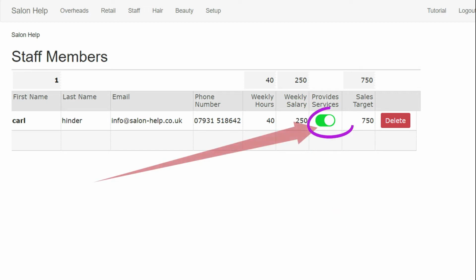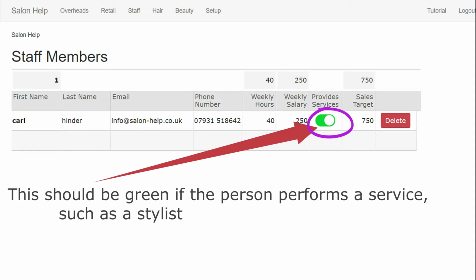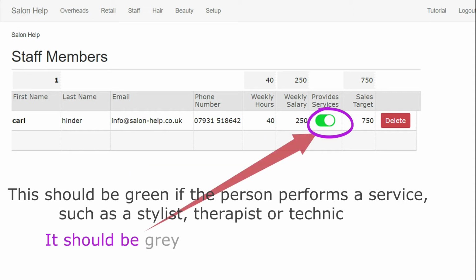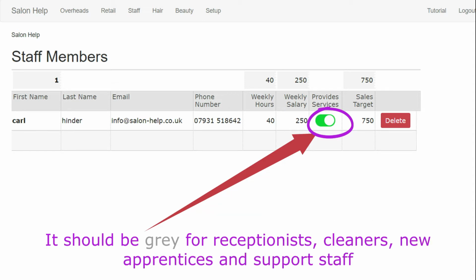The weekly salary figure will simply be the weekly hours multiplied by their normal hourly rate. The Provides Services button should be at green if the team member is a stylist, therapist, or contributes directly to your sales. If they are receptionists, cleaners, or support staff, it should remain at grey.